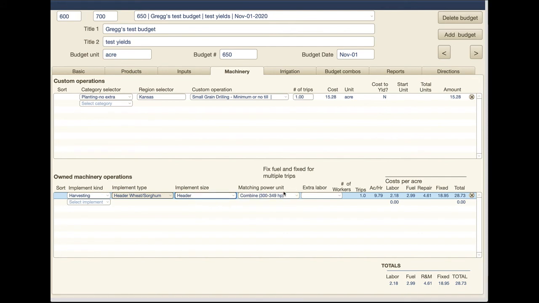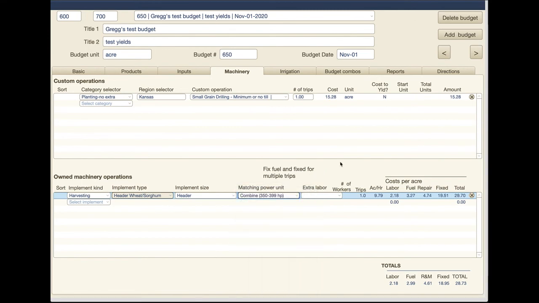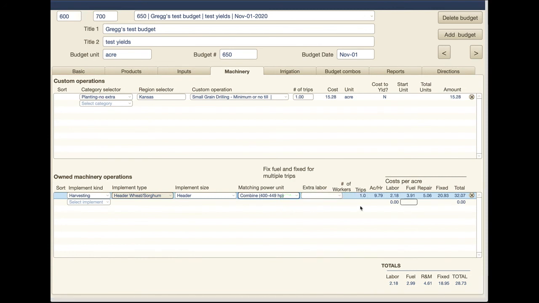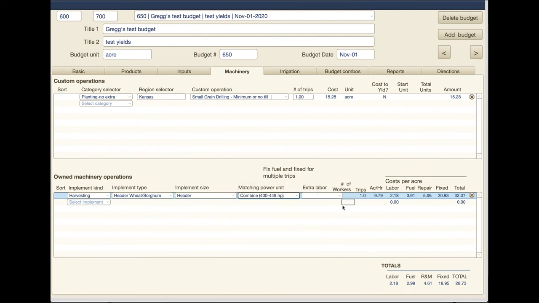Now, if you want to override that, let's say you had a smaller or bigger combine for that same size header, you could manually change that as well. Again, that won't mess up anything. That will only be unique to this particular budget here. So you're free to change that as you want. But again, remember, if you go back and reselect the header, then it will change that back to the default. So be careful if you go back and readjust a budget, because if you have switched things off the default, it'll go back to the default if you make a change somewhere else within this particular row. And if there was any extra labor needed, it would automatically pop up here too.